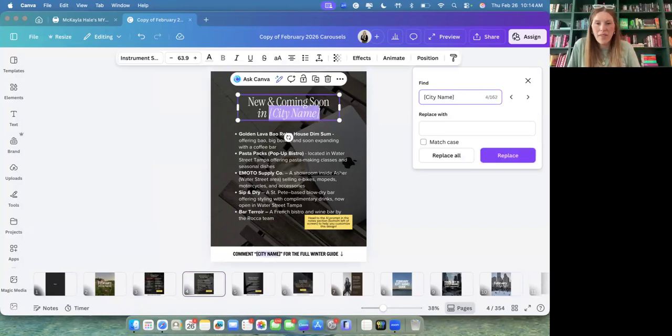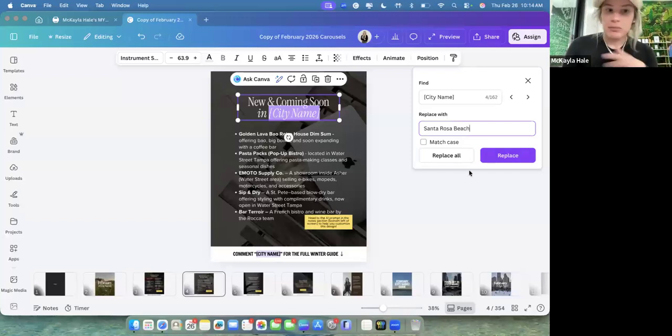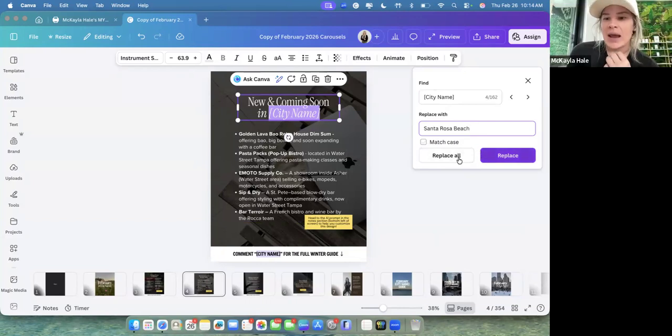Okay. Is city name. Also another common one is at your Instagram handle, all one word, at sign your Instagram handle. Okay. But we're going to replace all of these with Santa Rosa Beach for me. Yours is going to be your city name. And I don't choose match case. Match case means like if it's only all in capital letters, it's not going to replace and find those things. So I do not select this. And I want to go, it's found 162. Okay. That's 162 times I don't have to type Santa Rosa Beach.